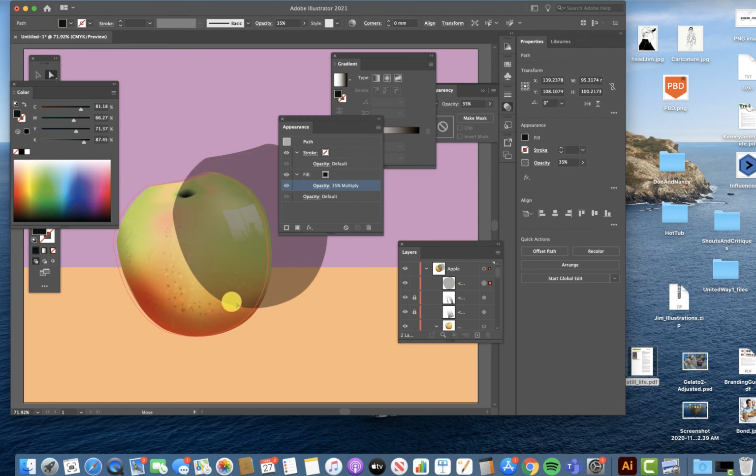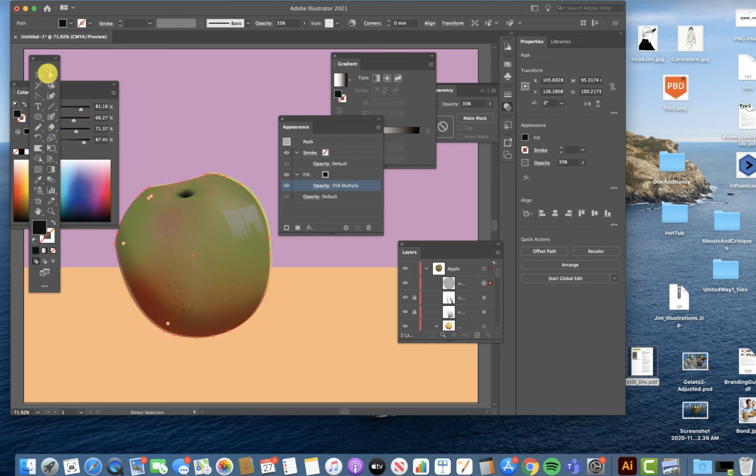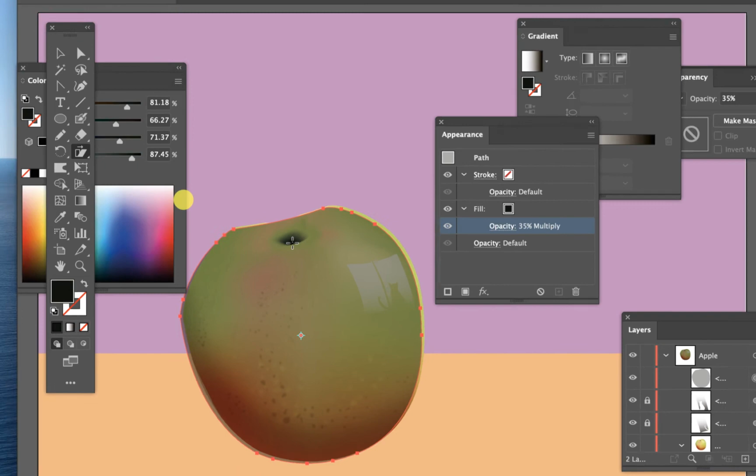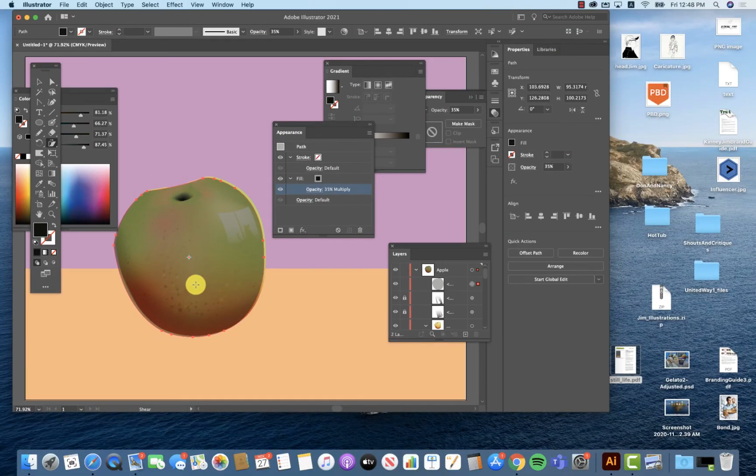First, I want the shadow to reflect reality. The shadow is going to be skewed on an angle based on the height of the light relative to the apple and so on. And the best way to do this is using a thing called the Skew Tool. It's found here underneath the Scale tool. The Shear tool. This is a hard one to control.